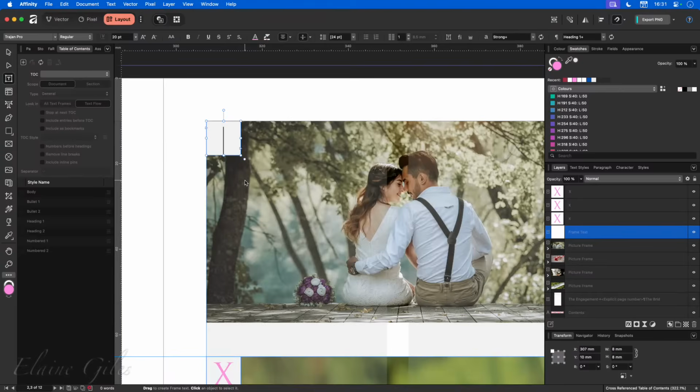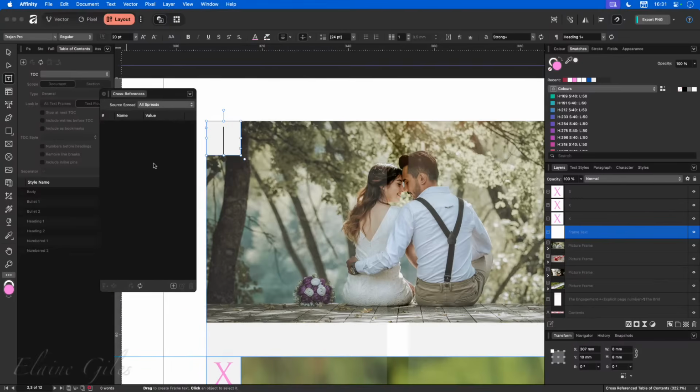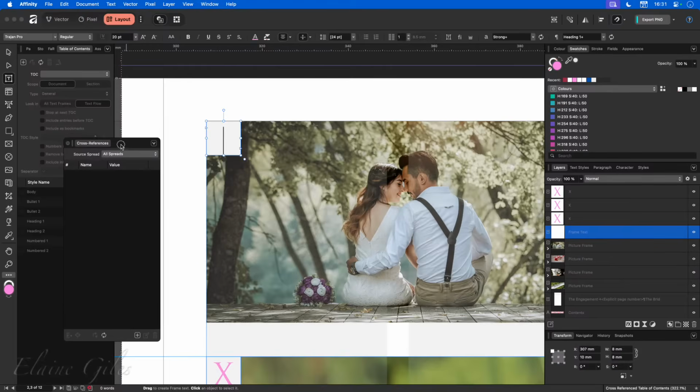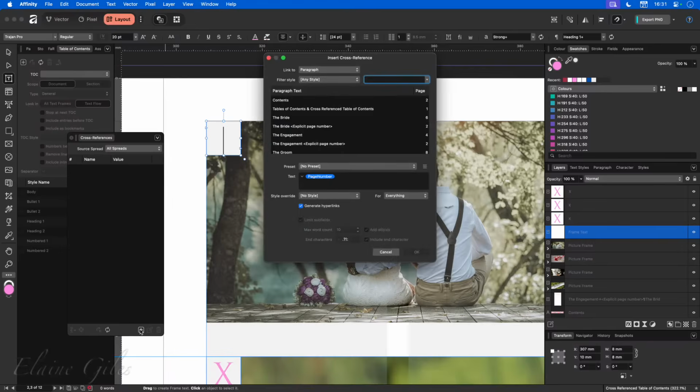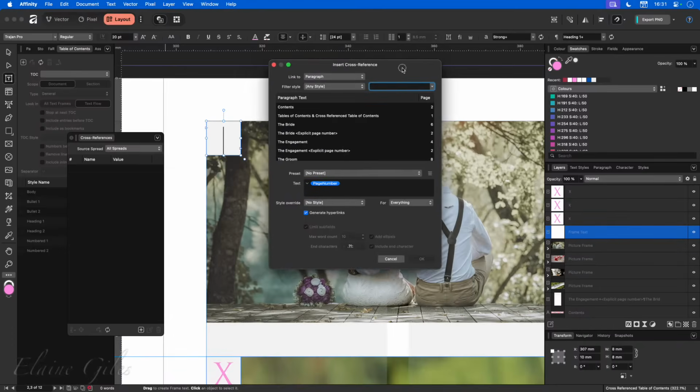which is this one here. So it's opened it off the screen, which is there. So this would enable you to view your cross-references. So we're going to leave that sat there. And as we start working, it will populate. But we can also add from that panel, and it brings up the same insert cross-reference dialog box.